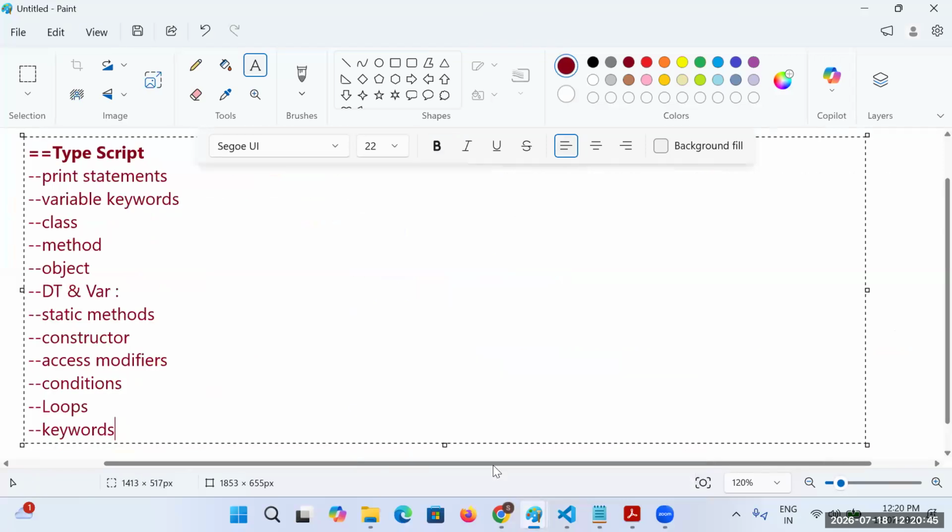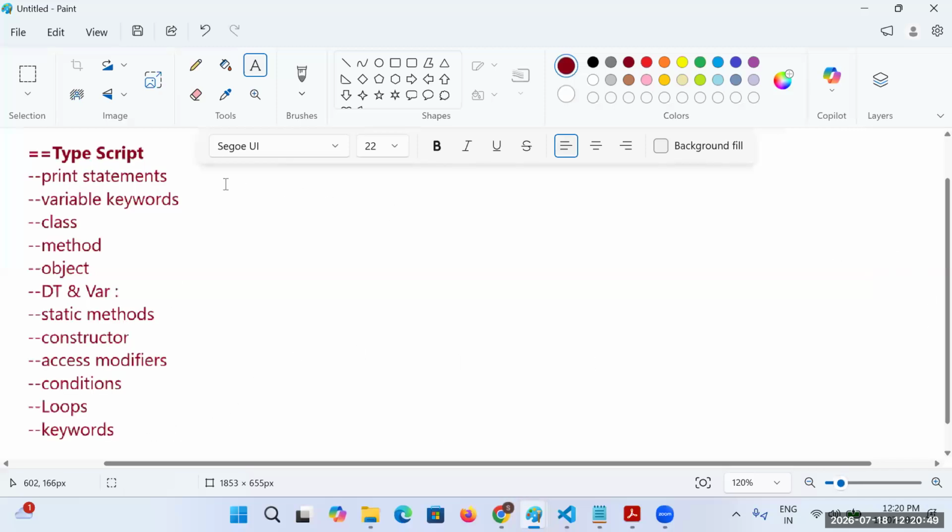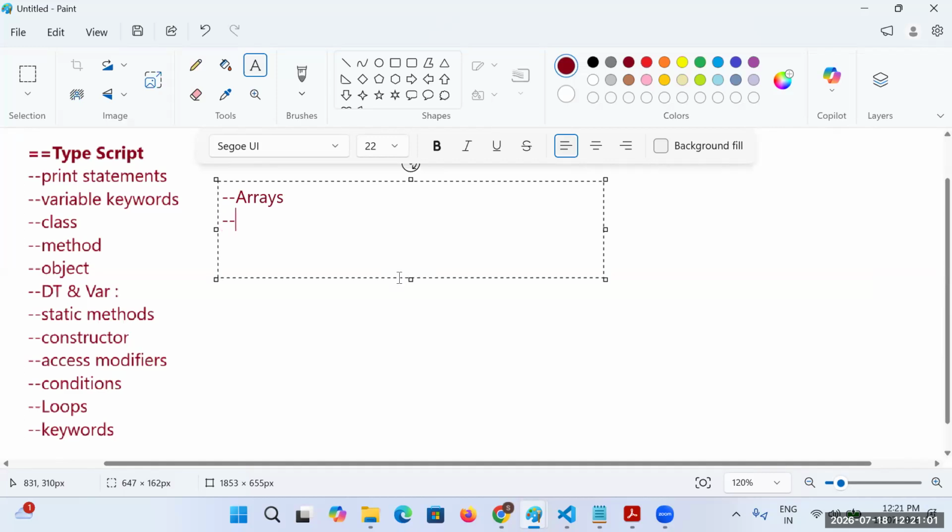Continuing with this arrays concept, we have covered all these concepts and arrays. In the same way, we need to understand one more concept. That is what?